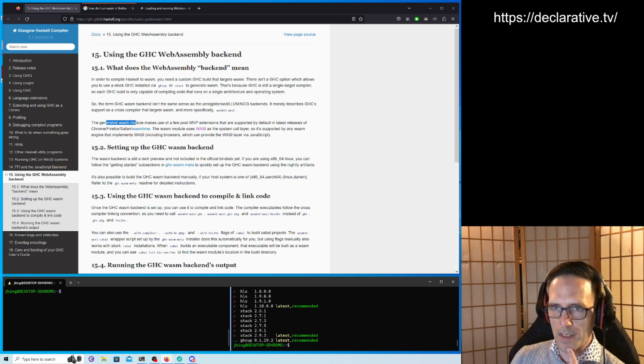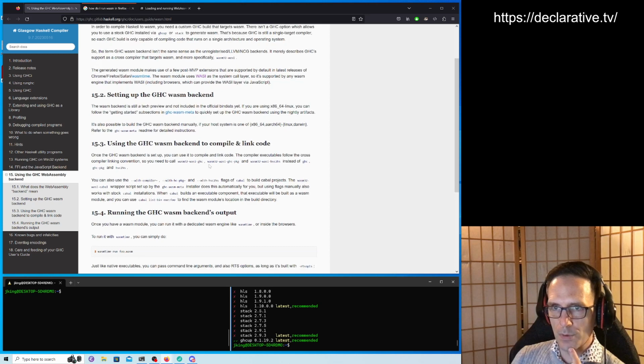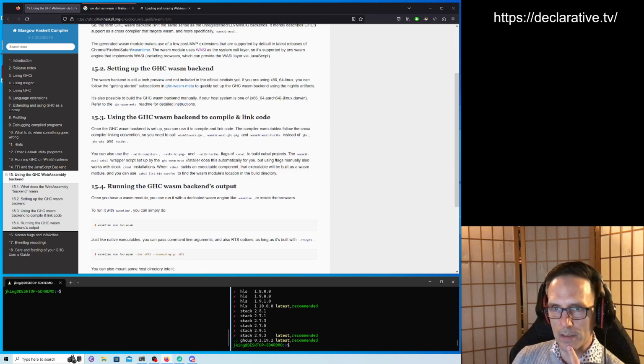All right, so it generates WASM modules and some extensions that it needs to make things work, and browsers can provide the WASI layer via JavaScript. Okay. That sounds like when we're loading our WASM module on the JavaScript side in the browser, we might need some kind of library to provide this polyfill thing, the WASI layer. So hopefully we'll figure that out once we get some WASM compiled. Okay, the WASM backend is still tech preview, not including the official binlists yet.